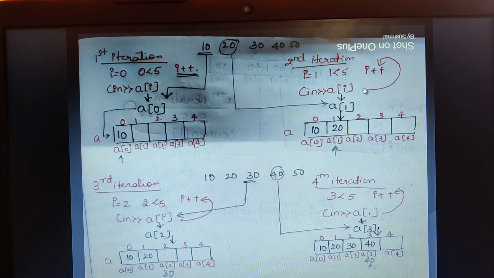After that what happens? I gets incremented. When I gets incremented, the value of I will become 2, children. So in the third iteration, 2 is less than 5. Yes, the condition is true. See, remember, whatever I am referring to, 2, 3, 4, they all represent the position. If I am representing A of 0, 1, 2, 3 like that, it represents value. That is why here it is not holding any value.